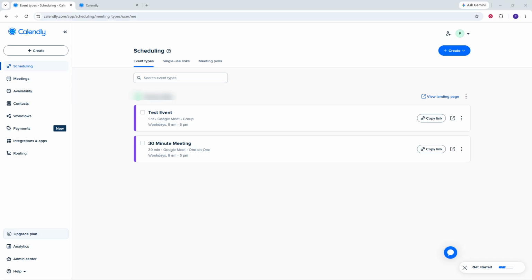To get started, sign in to your Calendly account using an account that already has the right level of access. In most cases, this means you'll need to be the account owner or an existing administrator. If you don't have those permissions, you may not see the settings needed to manage users and roles, so it's important to begin with the correct account.